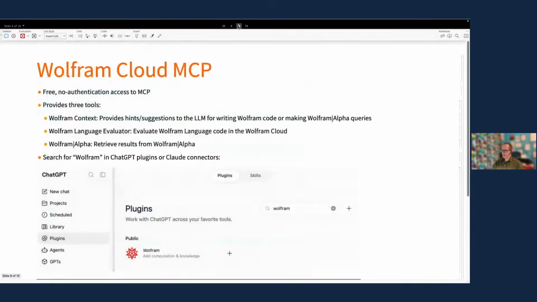So maybe I can pause here. Can we put up the poll about whether people have used Cloud MCP? I'm not sure if that's up or not. Yep, that poll is open. Thanks.